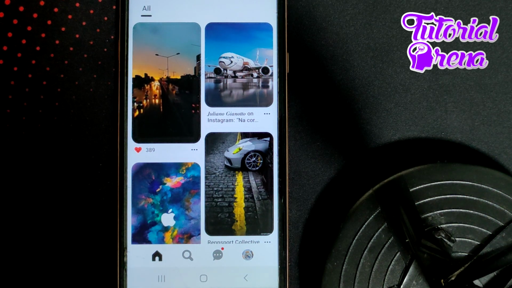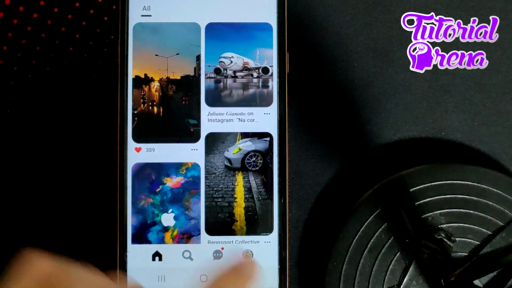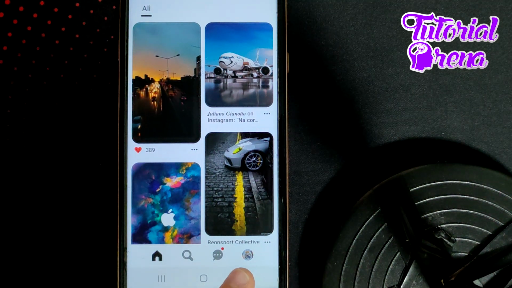How to delete saved pins on the Pinterest application. Firstly, open up your side screen section on your Pinterest. As you get right there, the main point here is simply to go to your profile icon, which is the fourth option right down.